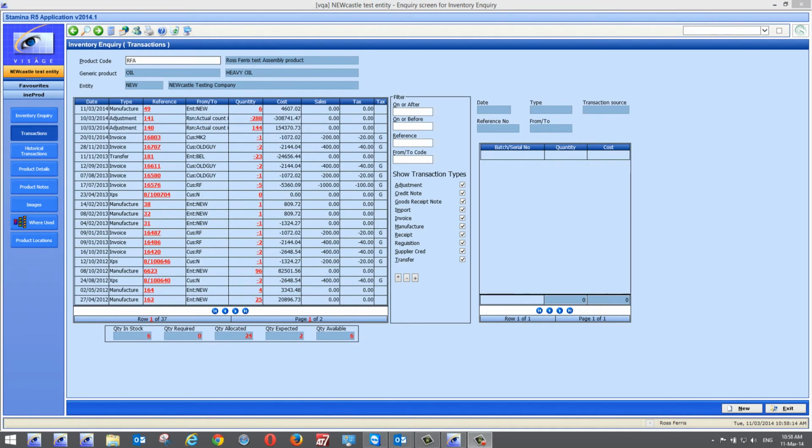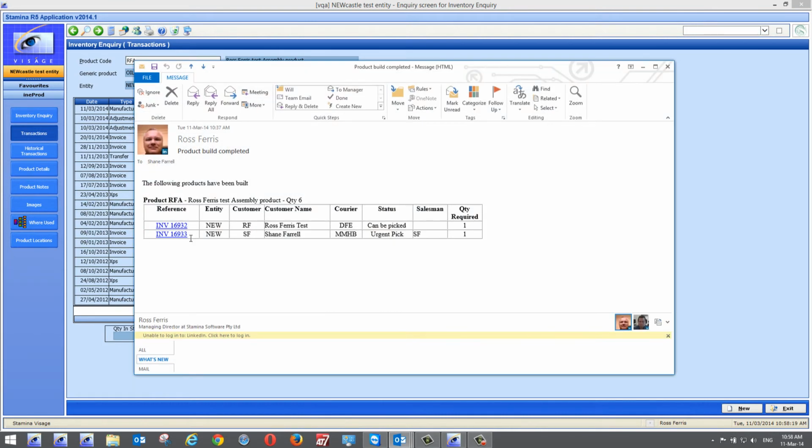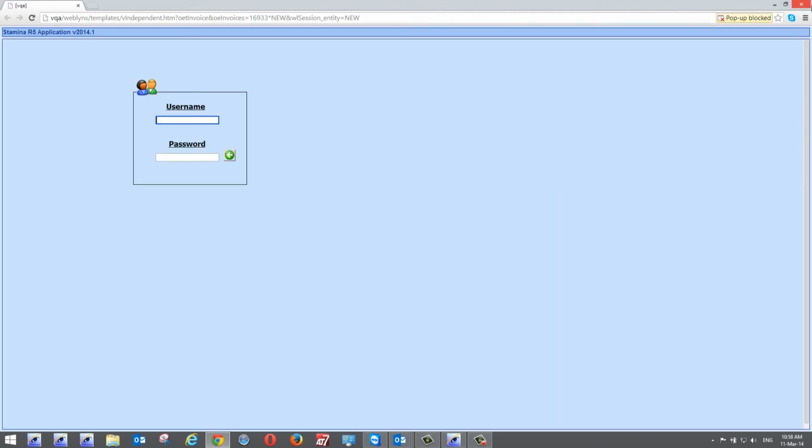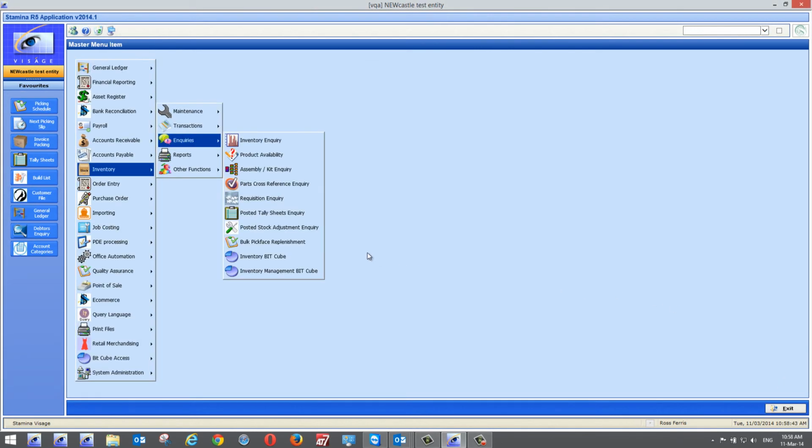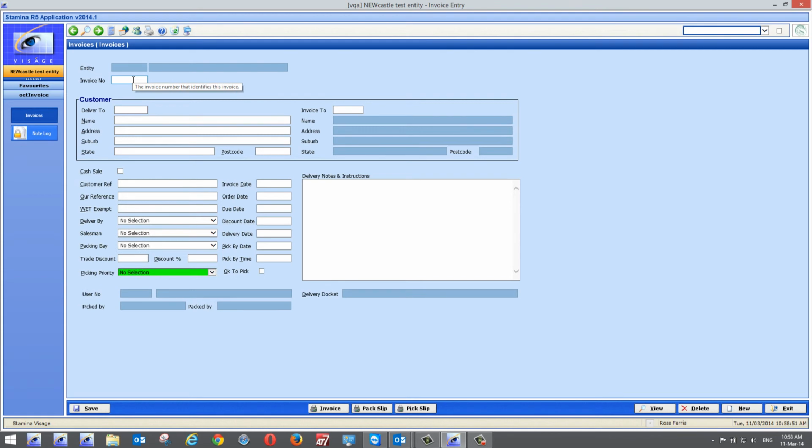Now, as well as the system updates at the same stage, there's been emails sent out to tell people that this product has now been physically built. Here's the requirements that we had for these invoices. Here's their statuses and so forth. You can simply click on these links. I tend not to, because it will take you back to a log-on screen first. That's a bit slower. If it was me, I'd simply note the numbers, come back to my main screen, and enter in my invoice numbers manually from there.